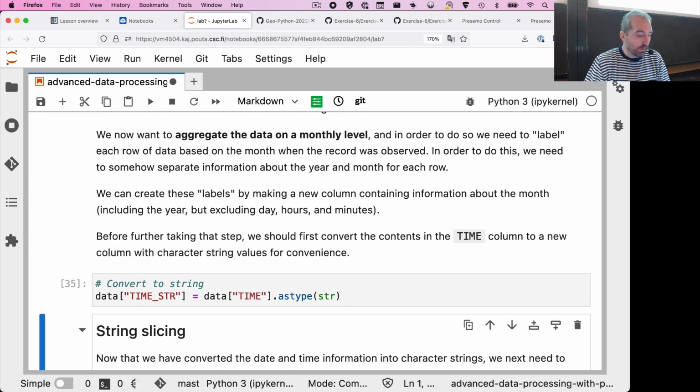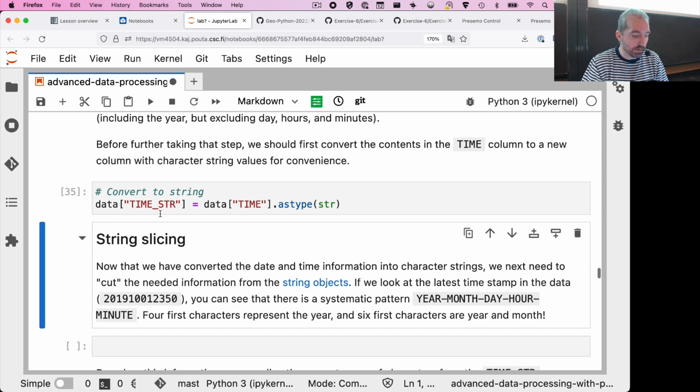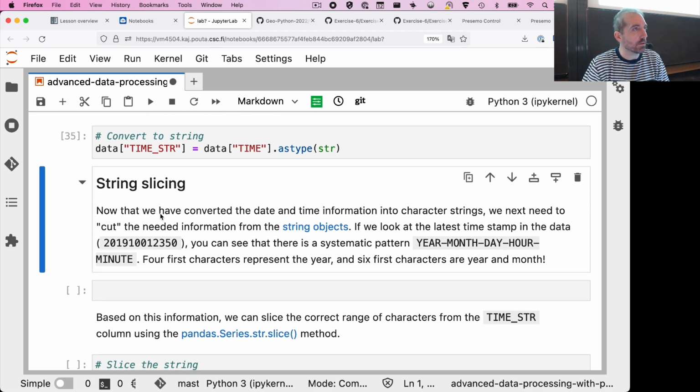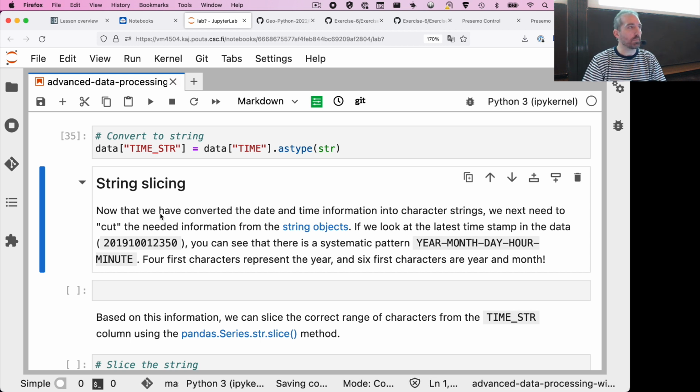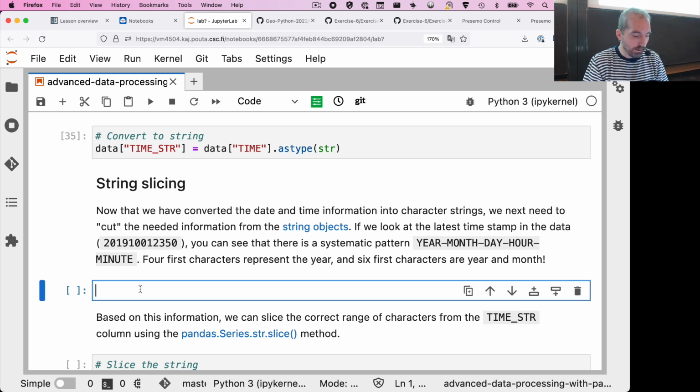So if we run that, we're going to get a new column in our data frame that would be called time_str, and this character string has some useful properties about it because we can do things called slicing of character strings. I think we may have hinted at this in some other examples earlier, but we'll see how that works exactly right now in a demonstration like this.